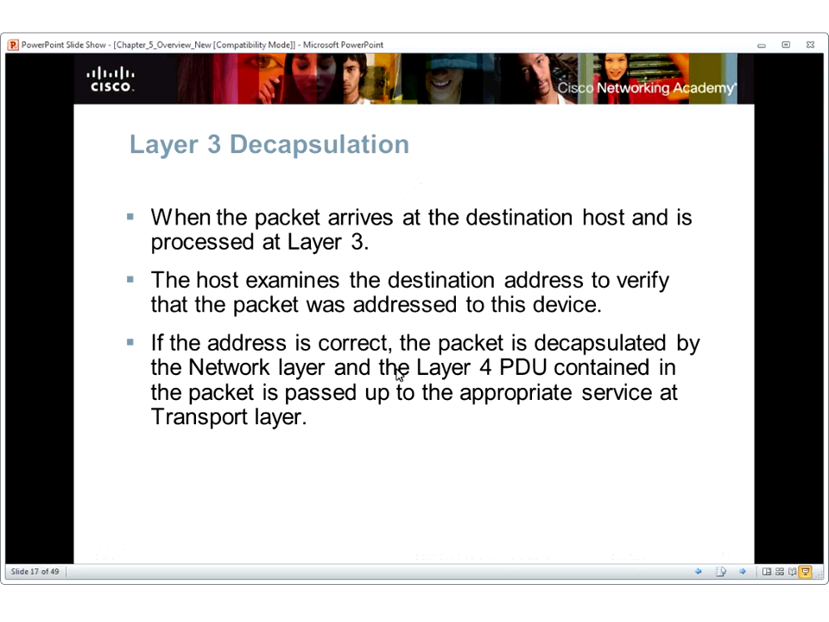So layer 3 decapsulation: when the packet arrives at the destination host and is processed at layer 3, the host examines the destination address to verify that the packet was addressed to this device. And it'll know because it's been configured, right, with an IP address and subnet mask, and gateway. If the address is correct, the packet is decapsulated by the network layer. The layer 4 PDU, the segment, is contained in the packet, and is passed up to the appropriate service at the transport layer.